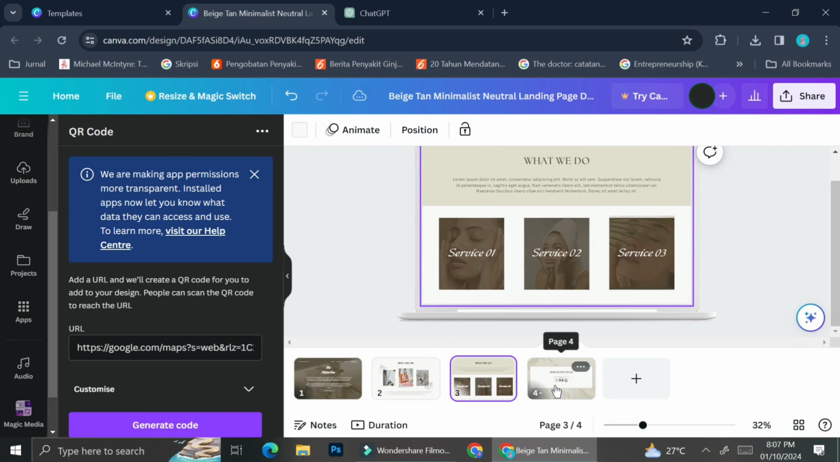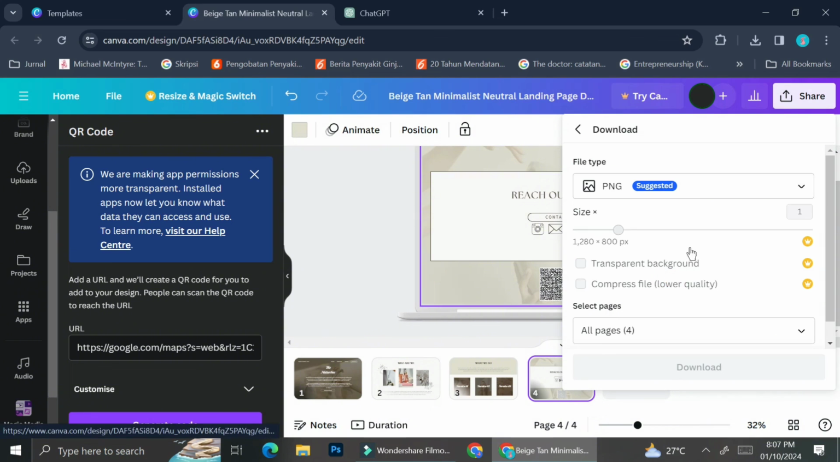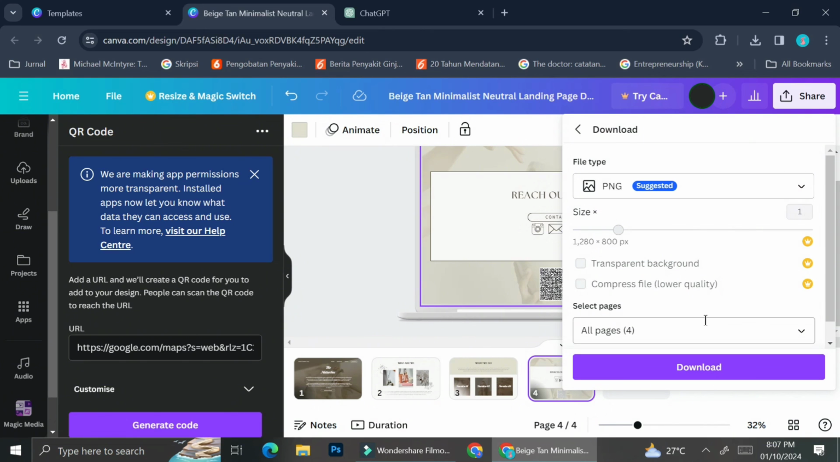And this is the final result of my customized landing page. Once you're done designing, you can download your design by simply clicking on share and then scrolling all the way down and you will find a download button. And that is how you can create your own landing page on Canva.